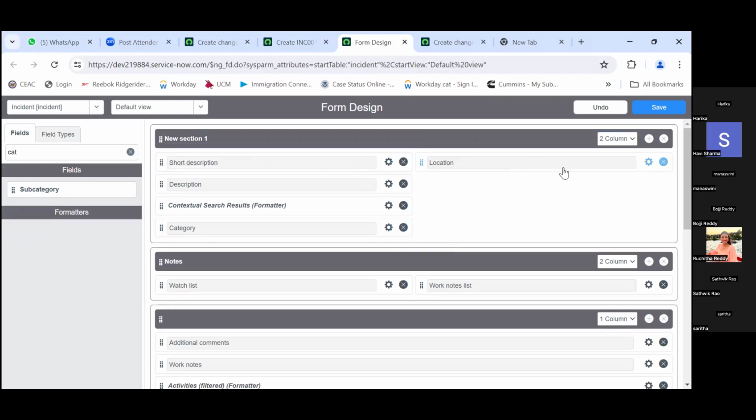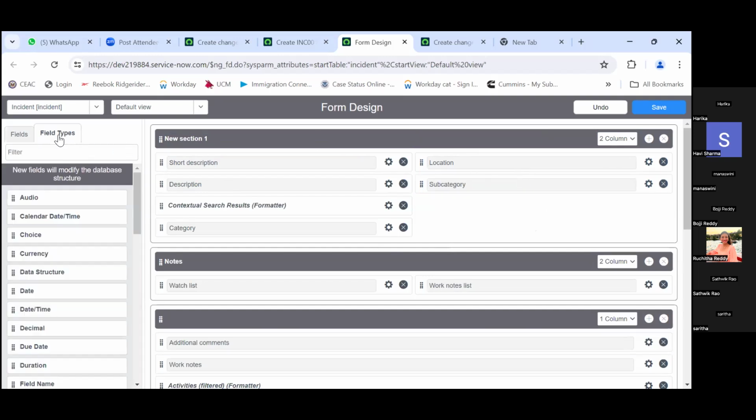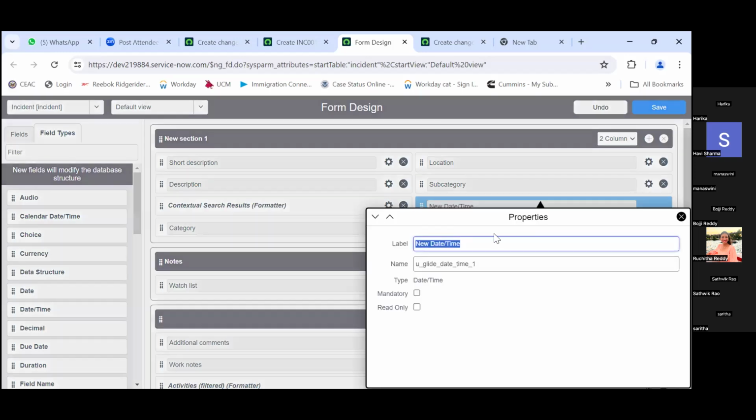Location is not, yeah, subcategory. And if you just create any field, go to the field types and create a field, any field, any type, your wish. Label, u underscore, yeah, save the form.